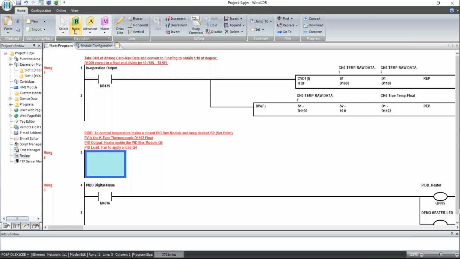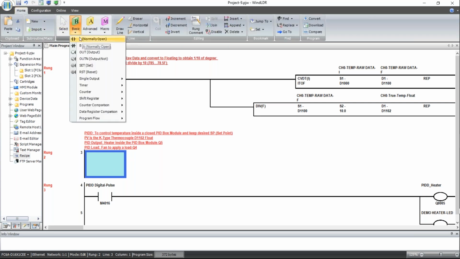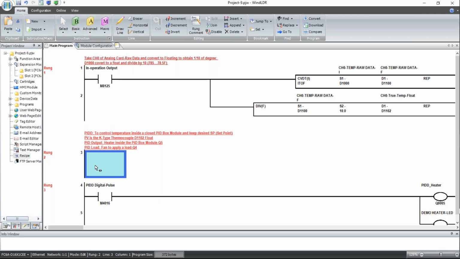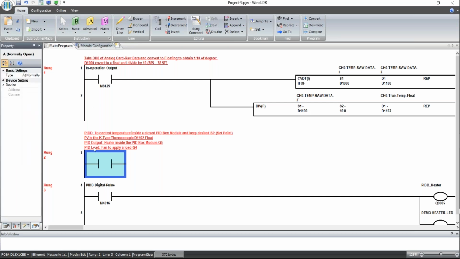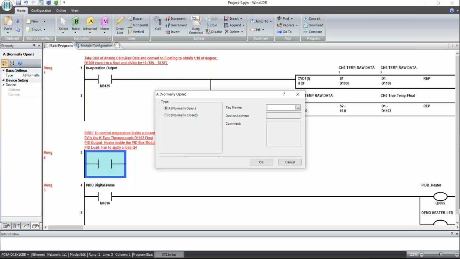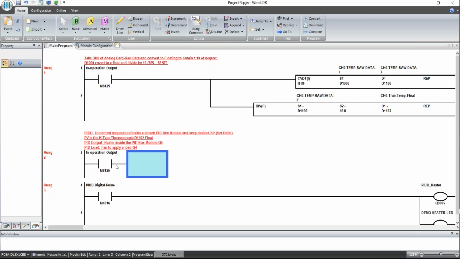I'm going to the Home tab and grabbing a normally open contact. For the sake of time, I want to always have the PID enabled, so I program M8125. In the previous webinar, there is more explanation. I'm using an always-true, always-in-operation bit, because the minute I turn the system on, I want to enable the PID, so I use an always-on.